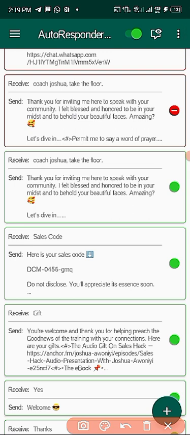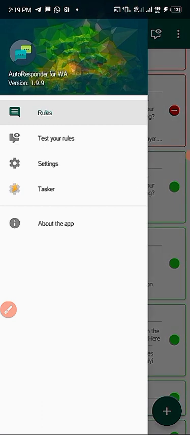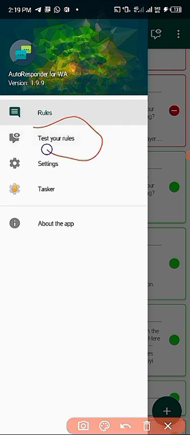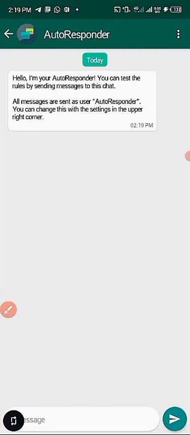Look at the top right here. You see three dots. Just click on it, then click on this area first. Click on "test your rules." Once you test your rules, you need to click on test your rules.